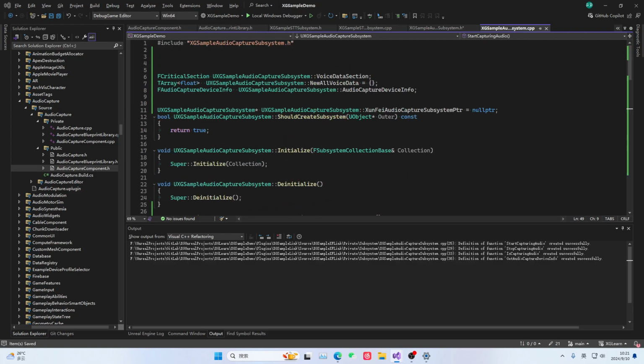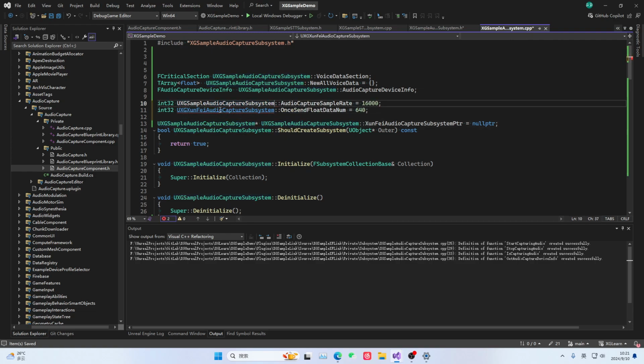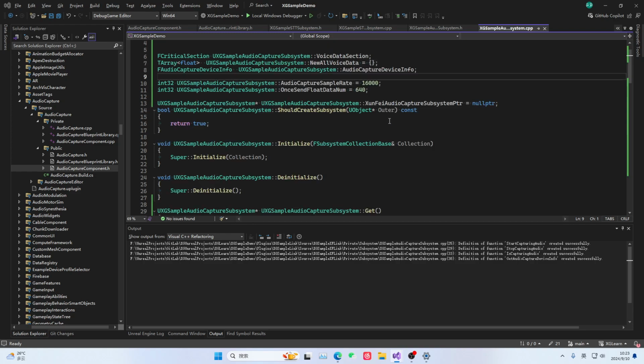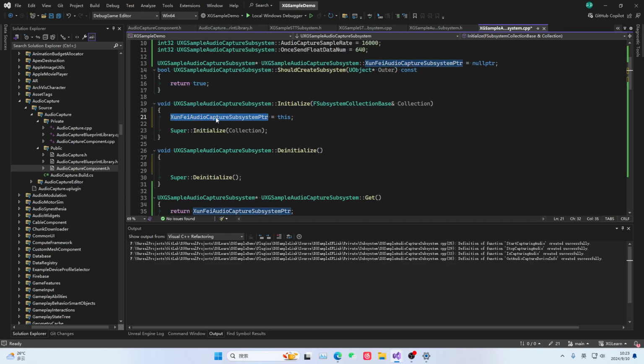Let's initialize it, because according to the training requirements, this is the requirement. So here we initialize this thing. We are sampling at 16K, and we need to send 640 sample points at a time. Record this data like this. Okay, it seems we haven't copied this pointer yet. Here we need to do a simple copy of it. And here we also need to set this pointer to null.